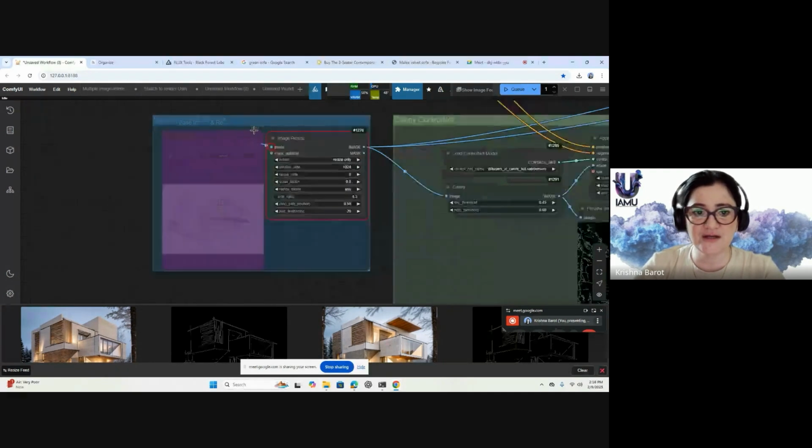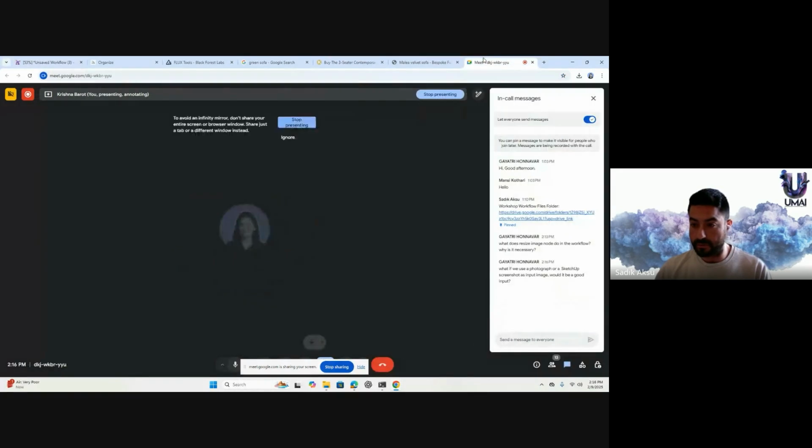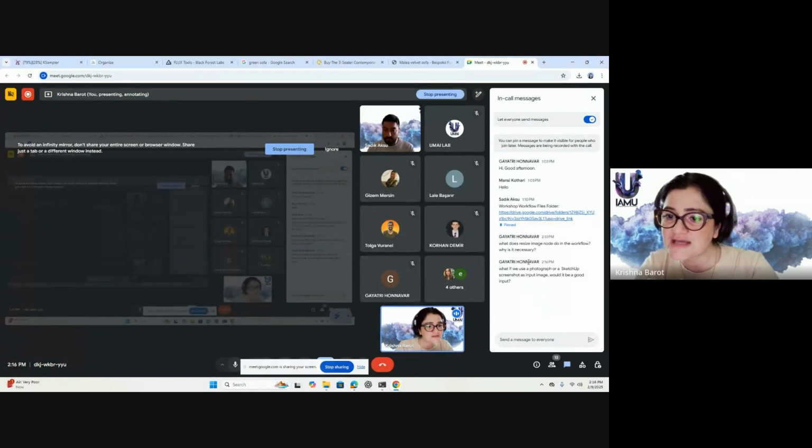Let's try to render. Krishna, we have a question in the chat. Gayatri asked, what does the resize image node do actually in the workflow? Why is it necessary? And there's also another question that came up right now: what if we use a photograph or a SketchUp screenshot as the input image? Would it be a good input?